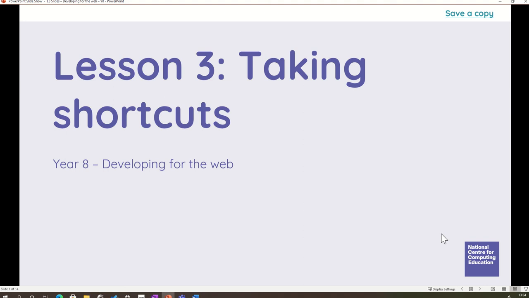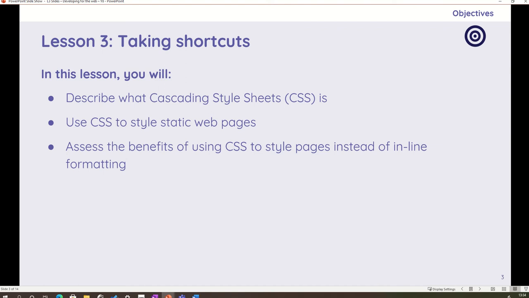Hi, in this lesson I'm going to take you through lesson 3, taking shortcuts. First of all, we're going to look at what we're going to learn. We're going to understand how cascading style sheets work and what they are, and we're going to use them to create static websites.